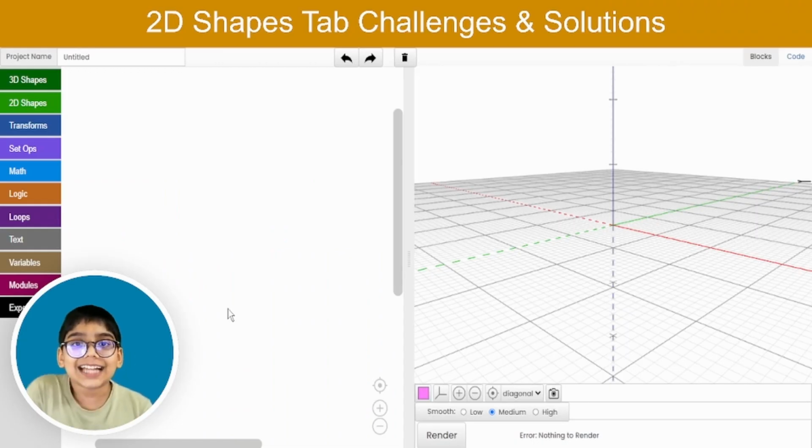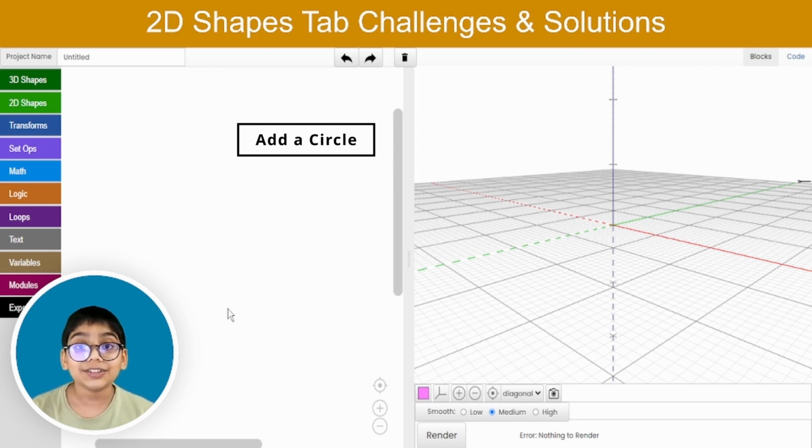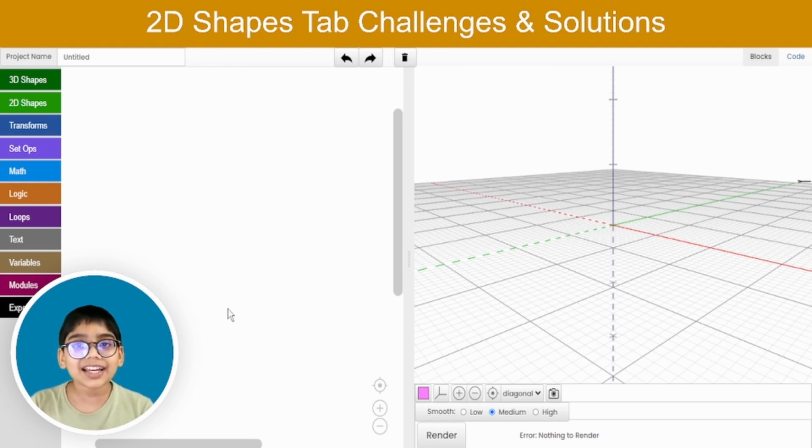Second challenge that you need to do is you need to first add a circle, the 2D circle, and then change the radius of it from 10 to 60. I'm gonna give you 10 seconds to do this. Okay, 10 seconds is done. Did you do it? Great job if you did.